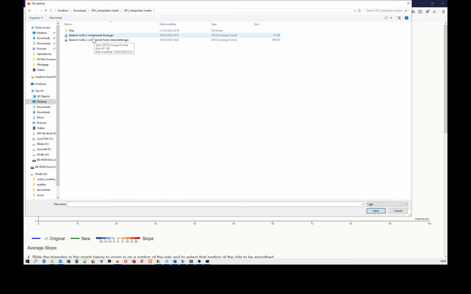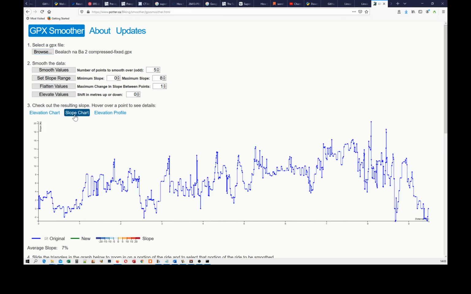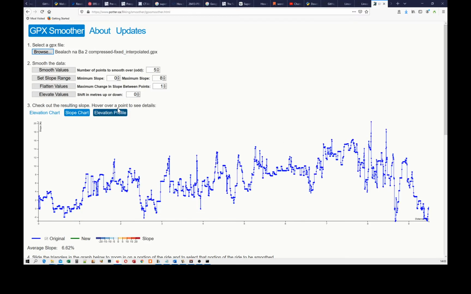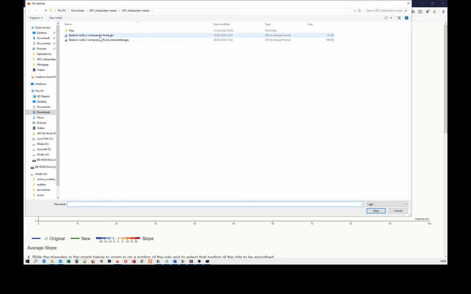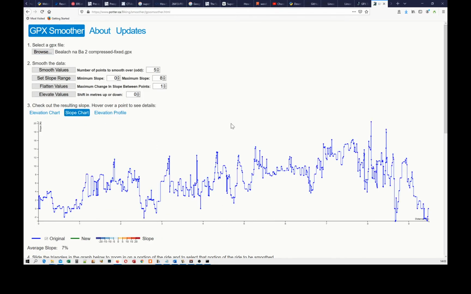Okay. So here we are. Let's look at the original. And here's the slope chart, and if I smooth it, we've got all these elevation spikes. Let's go to the interpolated one, and sorry, I should duplicate that just so you can see the differences. Browse. Let's go to the original. There's the elevation profile, here's the slope profile, and here you can see if I click between the two, the original and the interpolated, I haven't changed the slopes at all because I'm using linear interpolation.